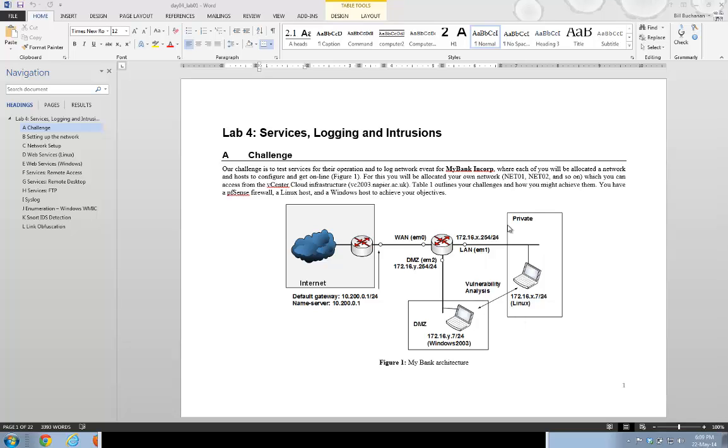Okay, so let's have a look at this lab where we're going to set up some services and then look at login and then have a look at some of the intrusions that can happen inside our network infrastructure. So the setup that we have is that we have the WAN on EM0, our LAN on EM1, and then our DMZ on EM2. And then we're going to use the 172.16 network. We're going to use, in this case, 99 and 100 and really get the whole thing working.